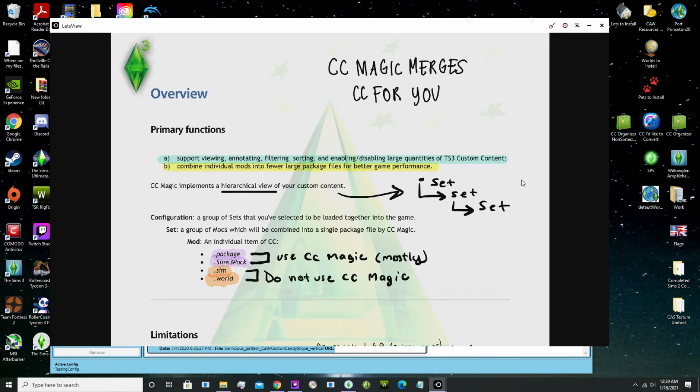And this will allow you to combine your individual mods into fewer large package files for better game performance. So that's merging. Merging can be done manually through a program called S3PE. That will take you a long time. This will do it for you, and while there is a learning curve to this program, once you get this down, it is very simple and very intuitive.